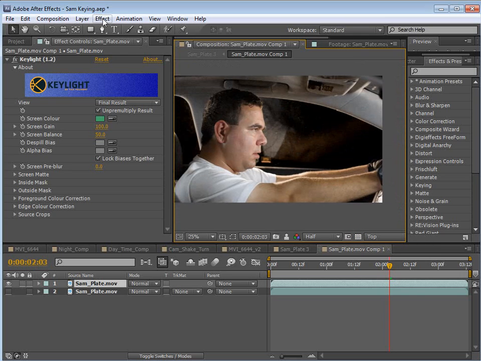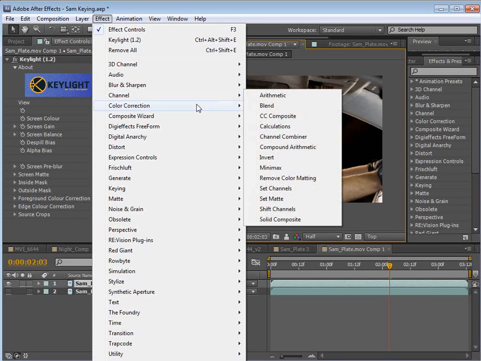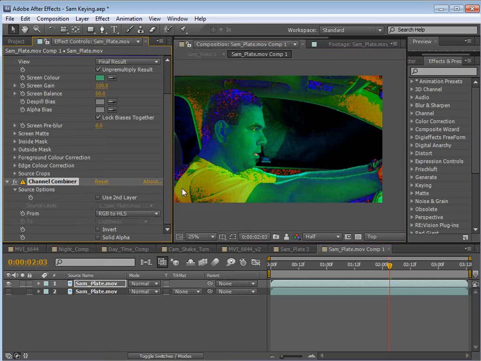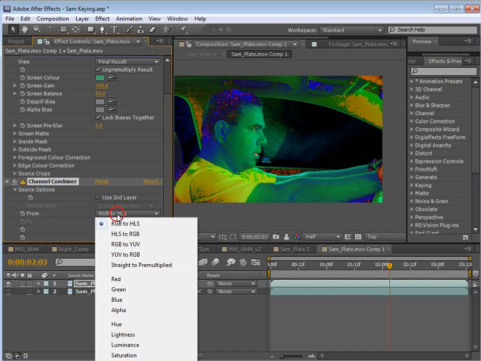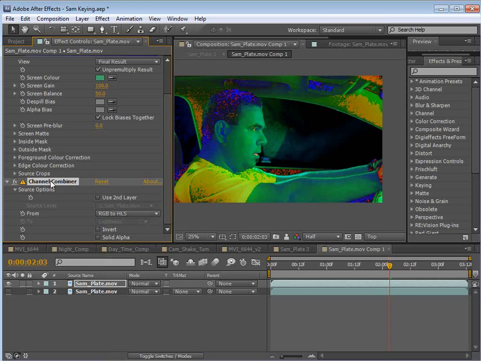So what I'm going to do is choose Effect, Channel, Channel Combiner. Now, this is an interesting effect that you probably never ever used. Or probably some guy's like, well, I used it one time to change my RGB to, well, yeah, all right, take it easy, all right? Most people have never used this effect before.